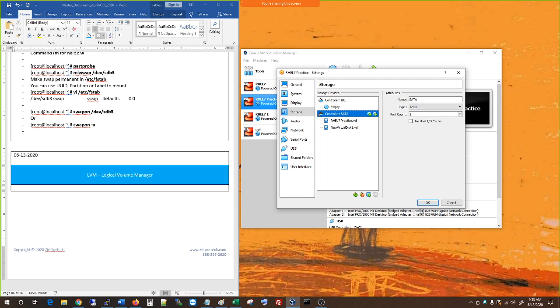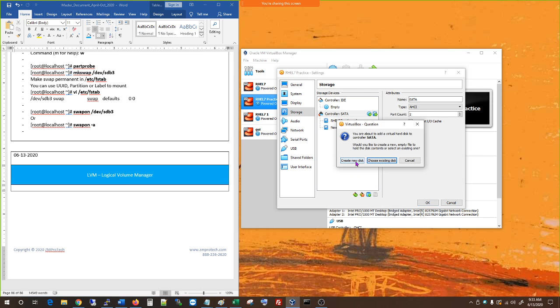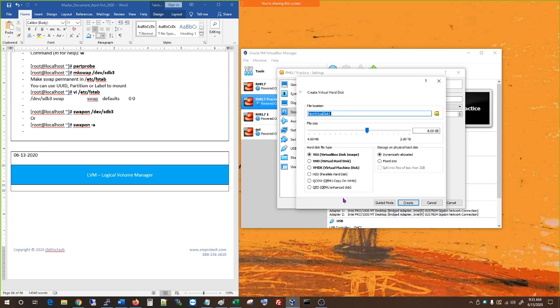Maybe I should capture this here. You don't need screenshots here, right? You guys know how to add the drives now. So all you have to do is right click and add a hard drive here and create new and give it a name here, LVM1, and then give this 16 GB.